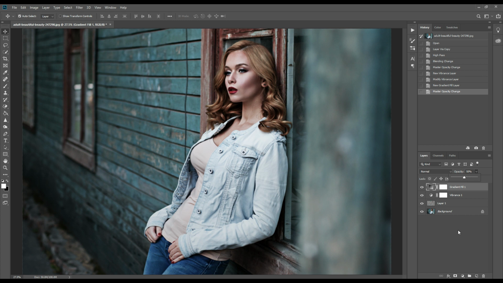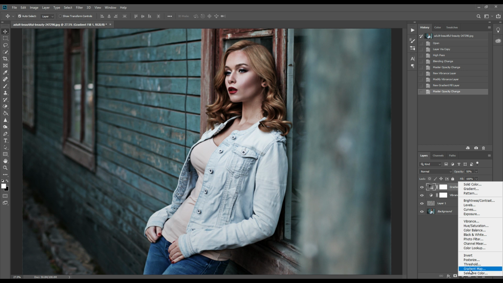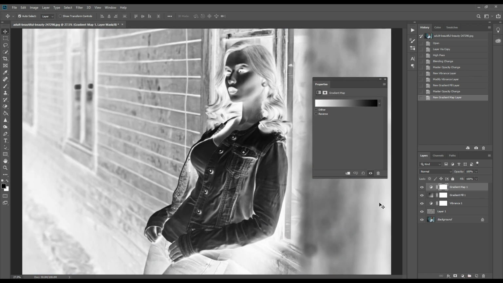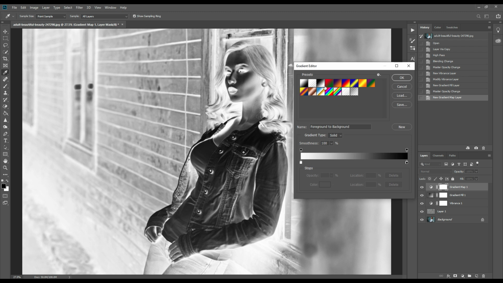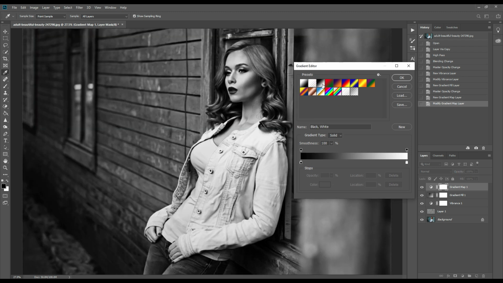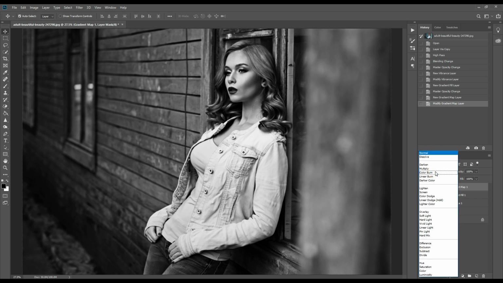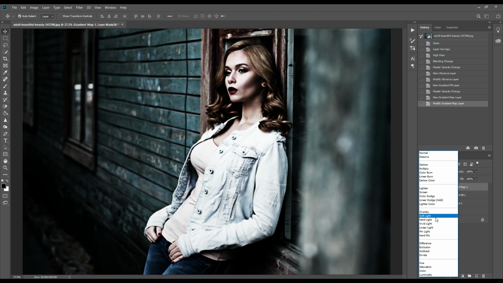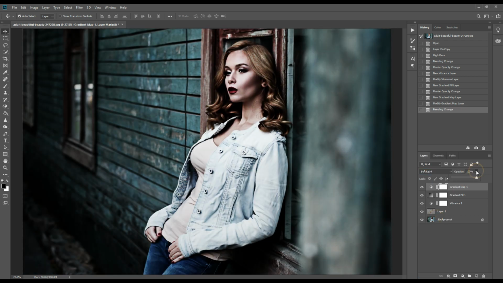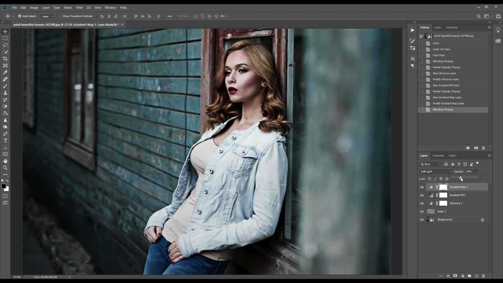After this we'll go to Layer and select the Gradient Map, and from here we'll select black. Okay, we'll set the effect to soft light and we'll reduce the opacity around 35 or 40.